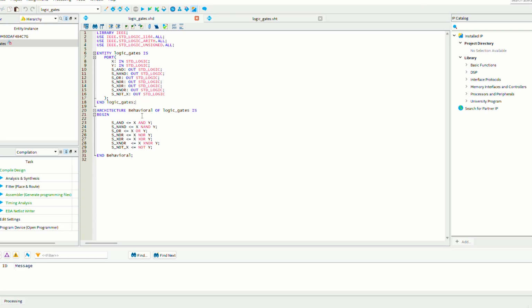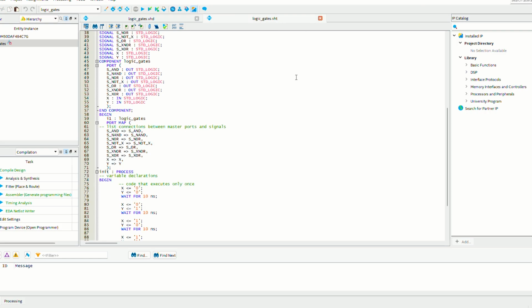Now we have the architecture behavior of the logic gates. So this is how the entity we are doing here is going to behave. As you can see here, it ends right here. Now let's go with the logicgates.vht.